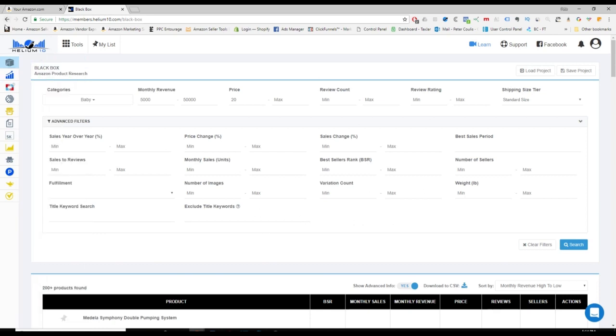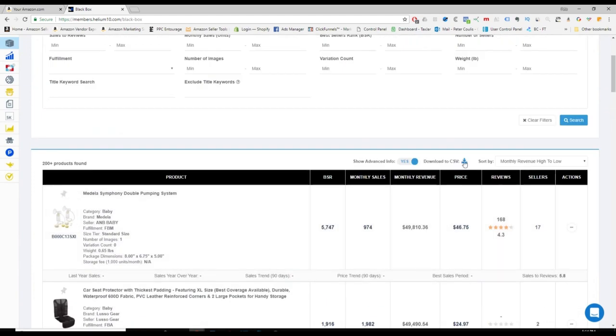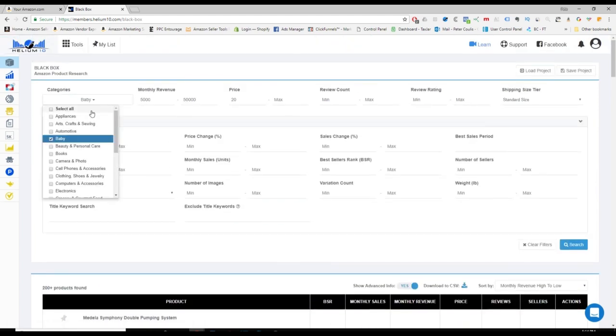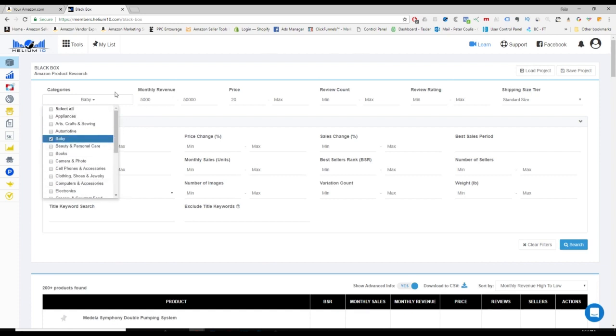So this is the Helium 10 Black Box. You can get crazy with this. You can even take this, download it as a CSV right here, and upload it to a spreadsheet and just keep tabs on all this information for your reference. So you can go through every category. Again, this is just baby. We can go automotive, we can go beauty, we can go cell phones, clothing, computers, you name it, it's here.